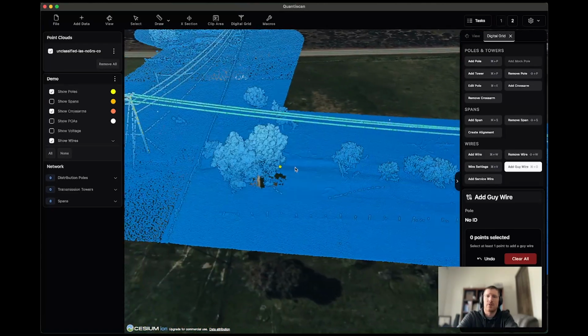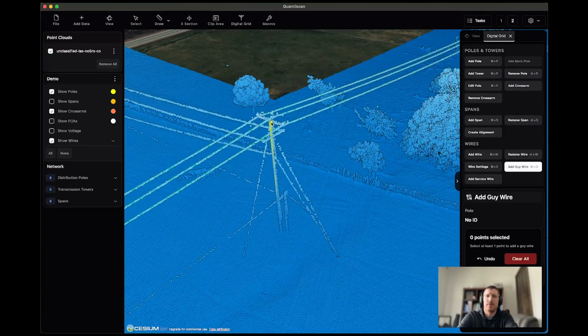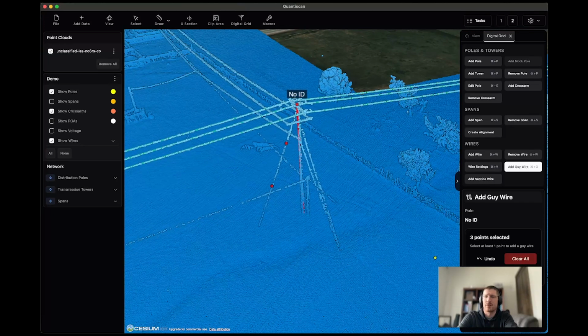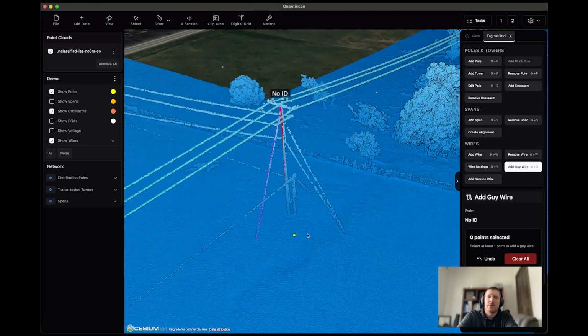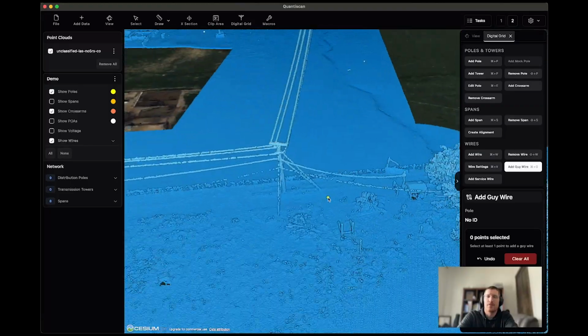Let's see what other. We'll do this pole. Pole, guy wire, guy wire. You can do it with one click. Oops. You can do it with one click, but it works a little better with two. So it's guy wires.